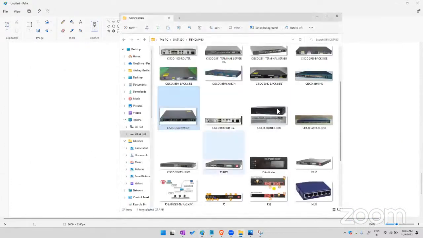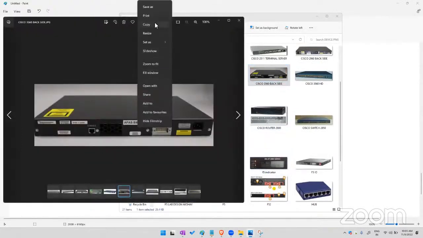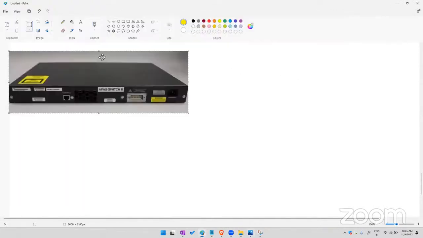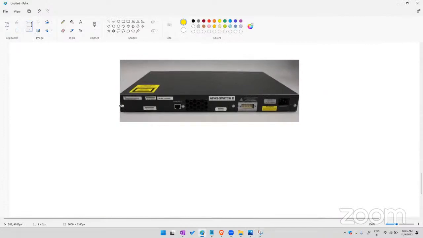Okay, back panel picture, I already have this one. Every switch in an enterprise network has the same back panel. If you have high-end switches or data center switches, you get a different back panel or different front panel. Now, this one is my back panel of the switch.